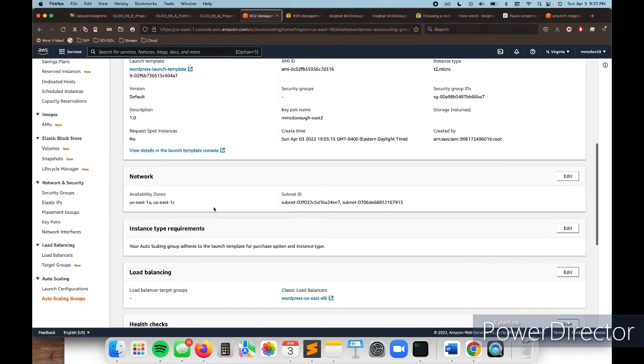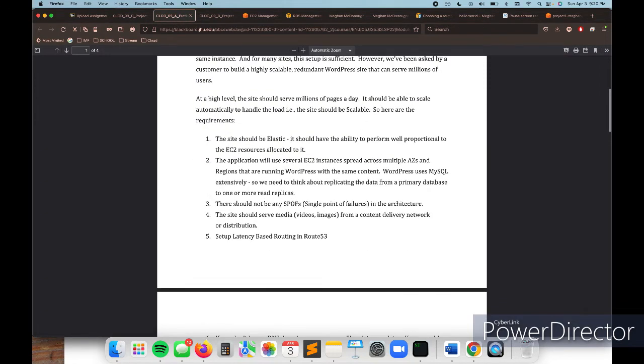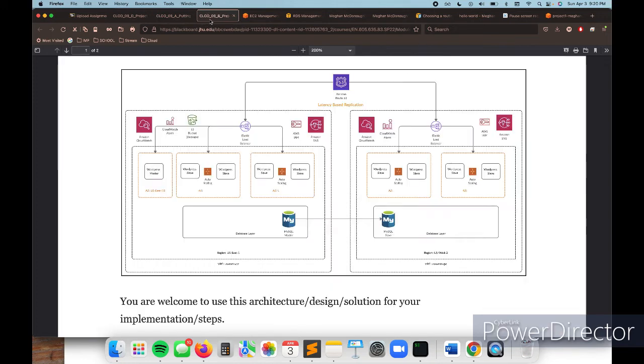Let me quickly go through these things. If I want to point out anything else, I'll go through the requirements. These are the sets of requirements. The site should be elastic. I think we just showed that. The application will use several that to explore. I can show you that.